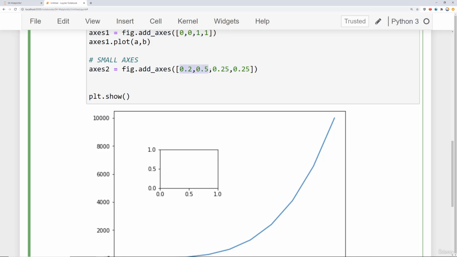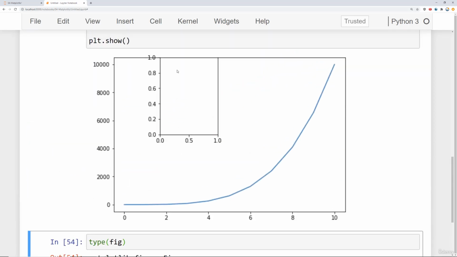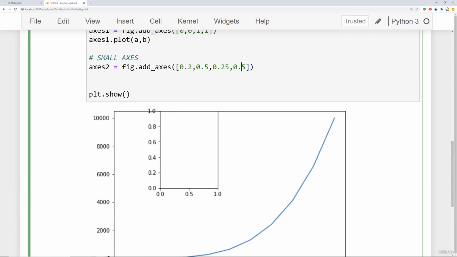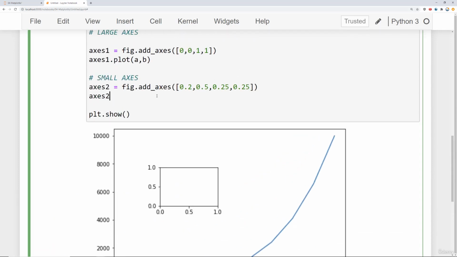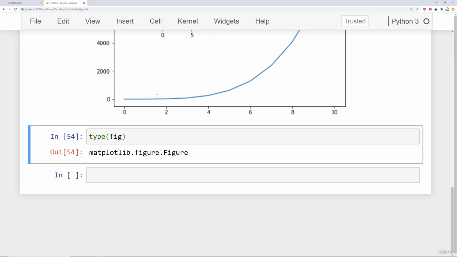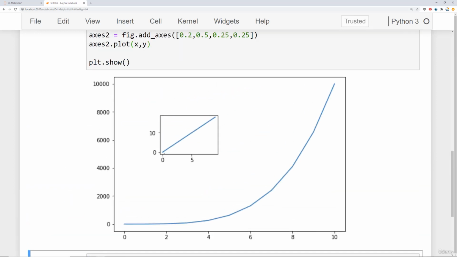You have the x and y coordinates of the bottom left-hand corner, and then the width and the height of the axis itself. So you could always expand on this. For instance, make one of these 0.5 if you wanted to just make it taller or wider. So let's go ahead and set this so that it's square at 0.25, 0.25. And that means I can then grab that second set of axes and I can plot on it. So I could say maybe plot x and y on this. And now we have these 2 separate plots, x and y, and then a and b.